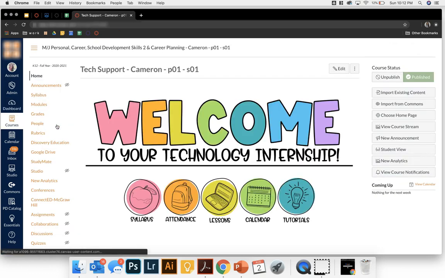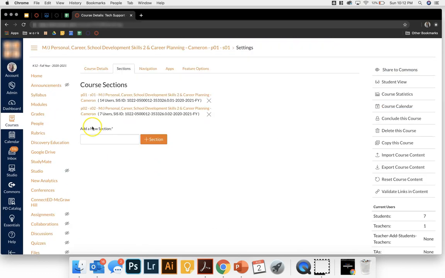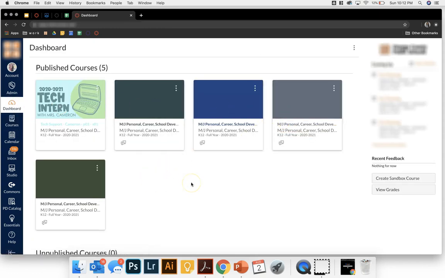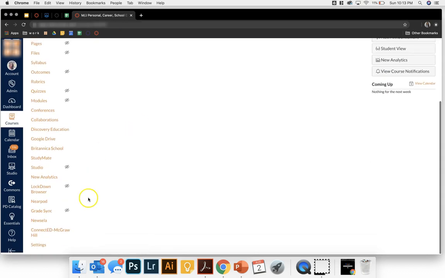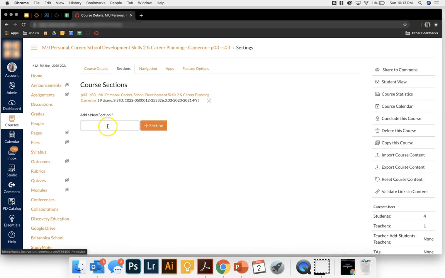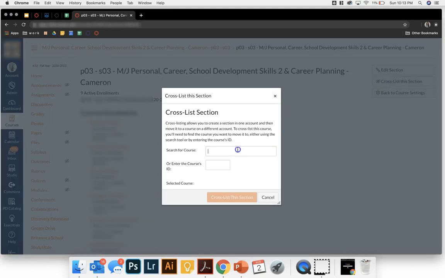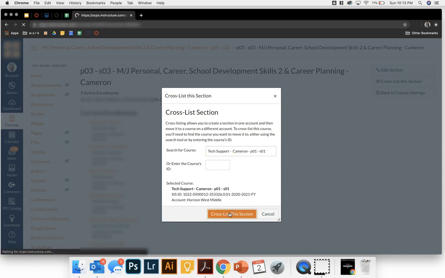And when I go into my period 1 settings, I will see that I have my period 1 class and my period 2 class now listed there. So if I wanted the rest of these, I would continue those same steps to merge them into that card number 1. Again, you just click on the next course, go down to settings, sections, click on the section that you want to merge, so this is period 3, and cross-list it into that course. Easy as that.